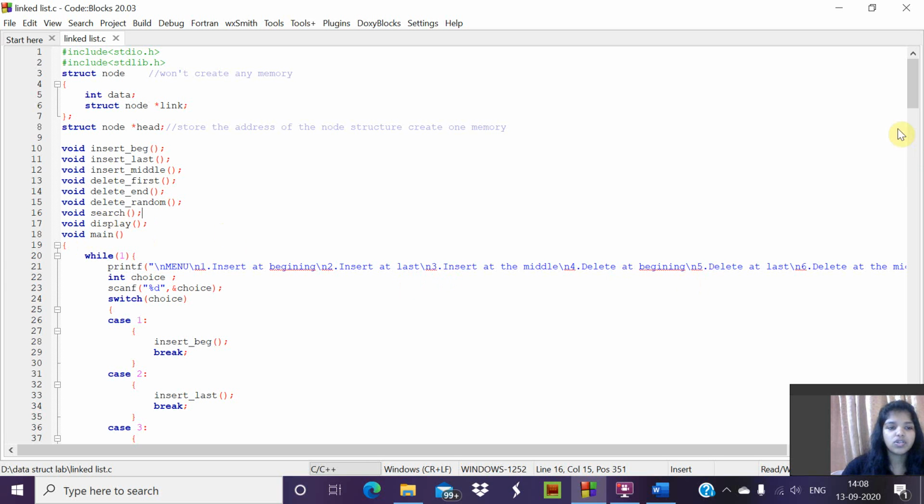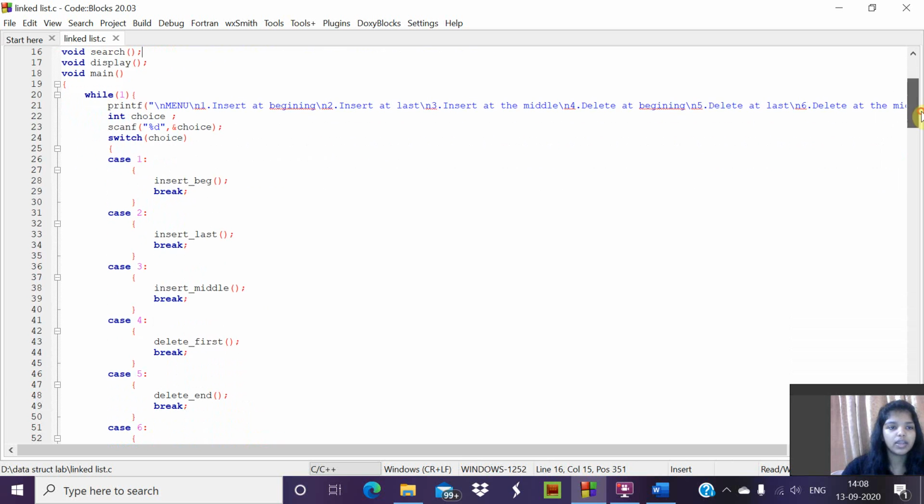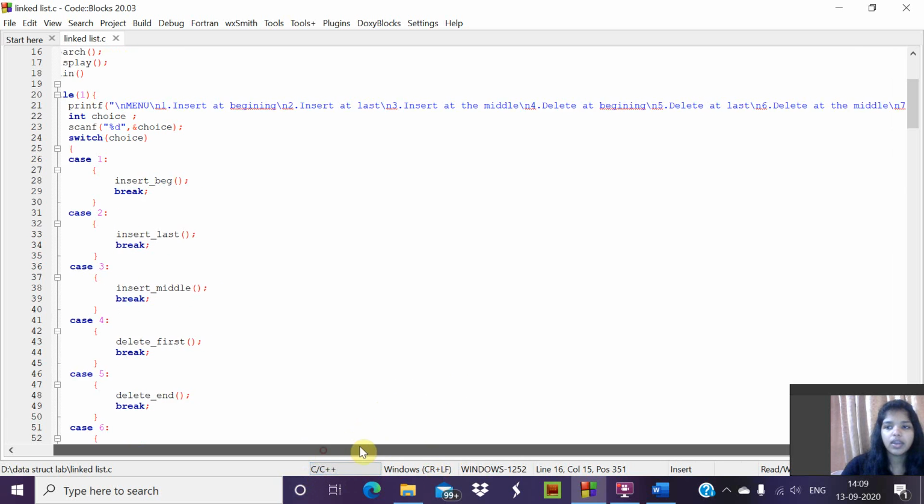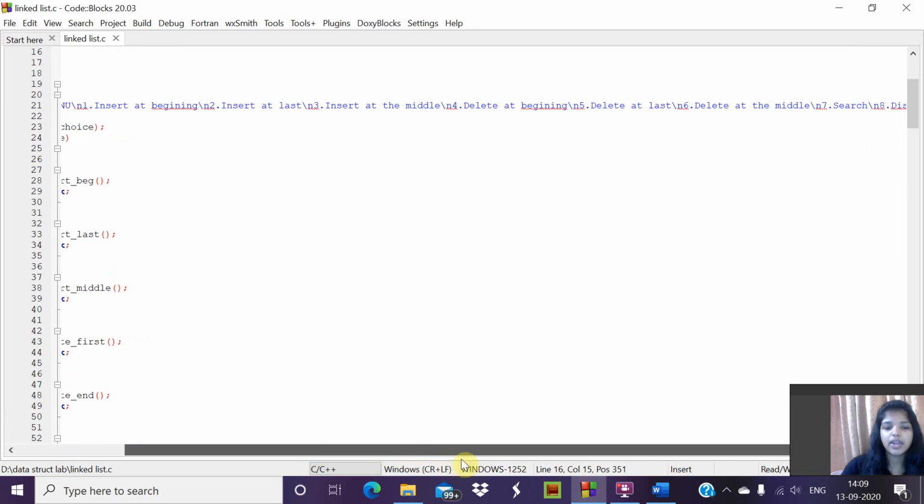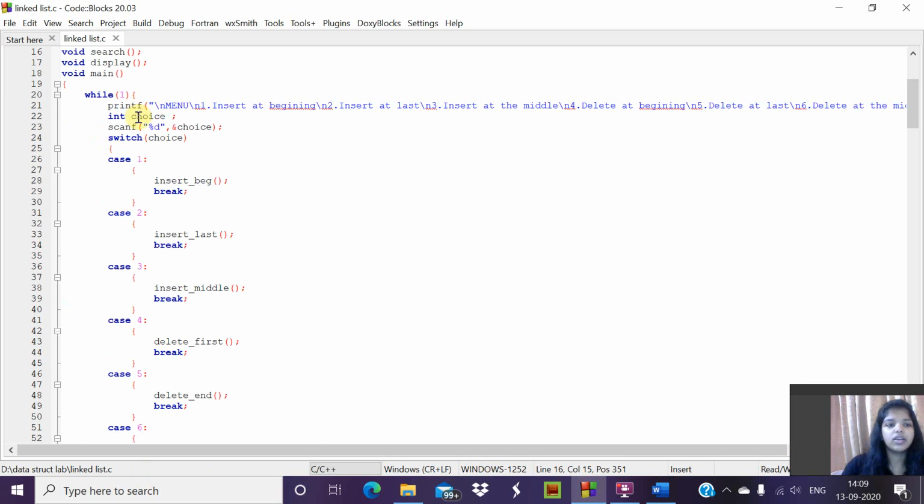Inside the main function, we are using a while loop, giving the condition as 1. We are printing 1 for insert at beginning, 2 for insert at last, 3 for insert at middle, 4 for delete at beginning, 5 for delete at last, 6 for delete at middle, 7 for search, 8 for display, and 9 for exit. We are declaring an int variable called choice, and we are storing the value the user has entered into the variable choice using scanf.